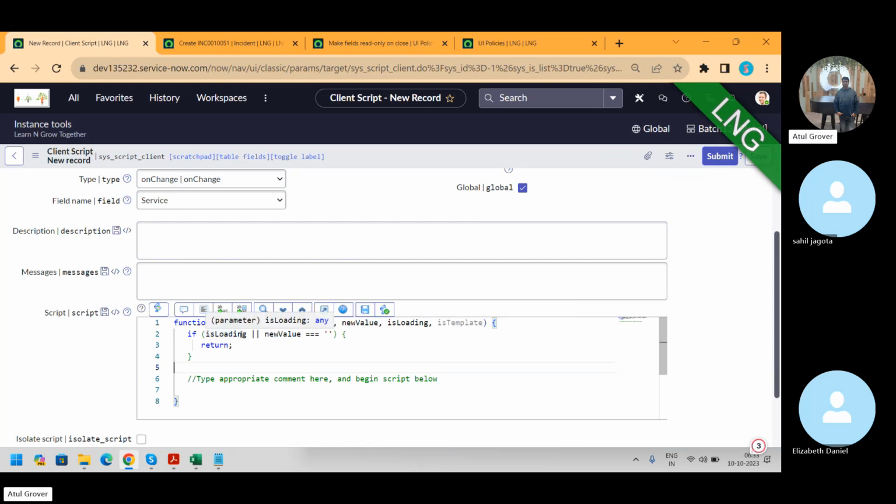And this is what it's saying: if the old value and the new value is loading and the new value is empty, then return nothing, return false. So this is a standard one. Up to this part, it's standard, and we can write our code under this.